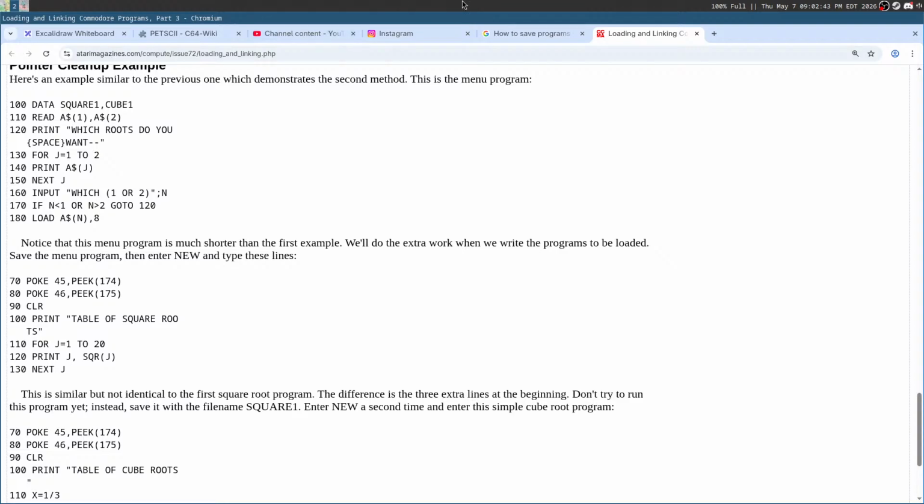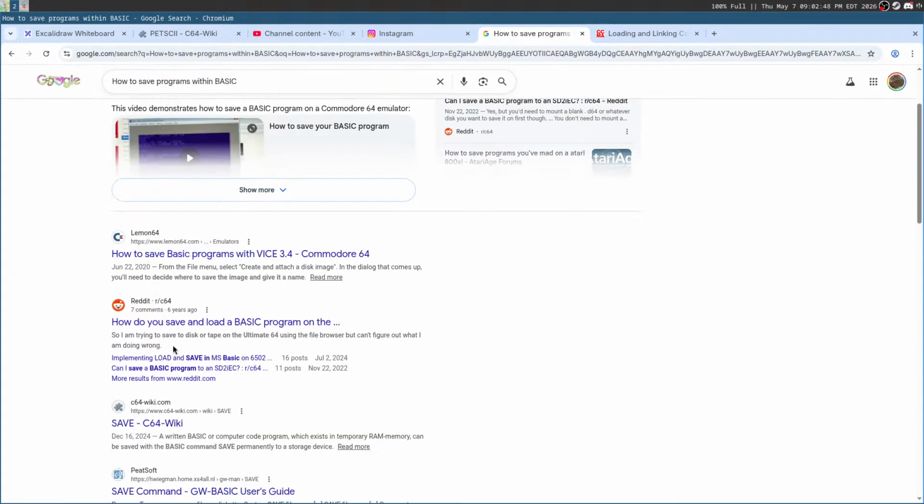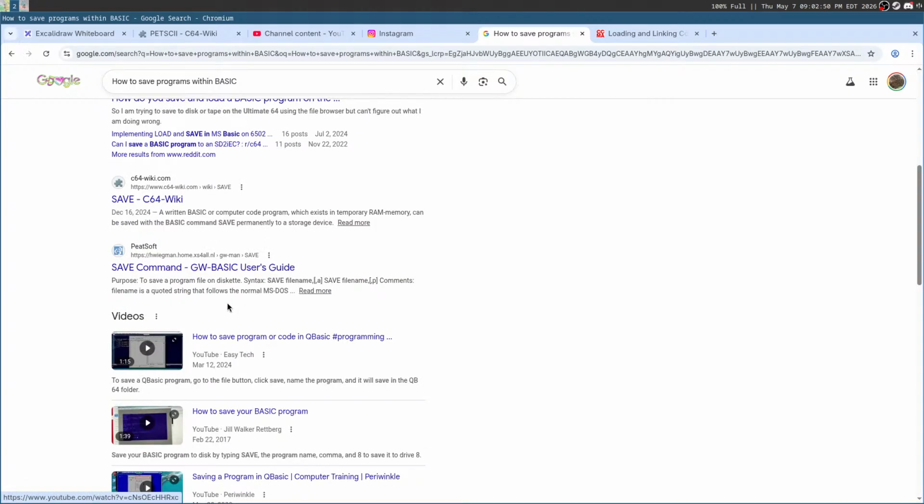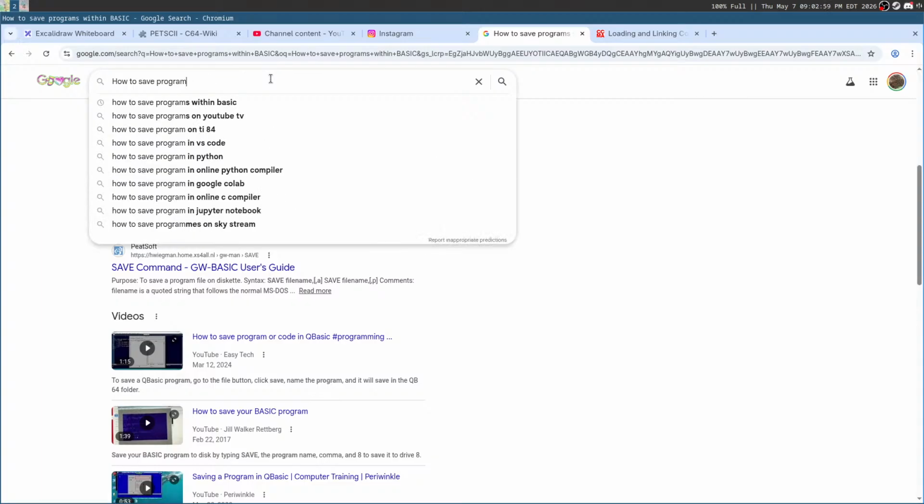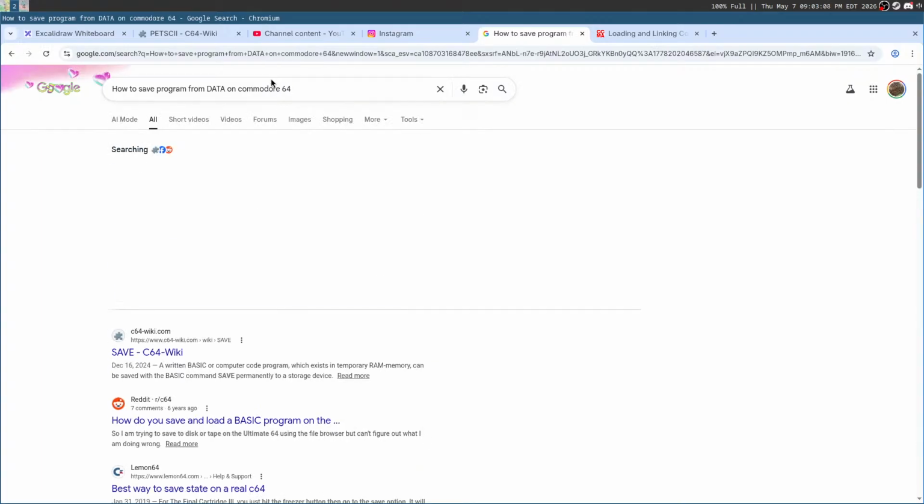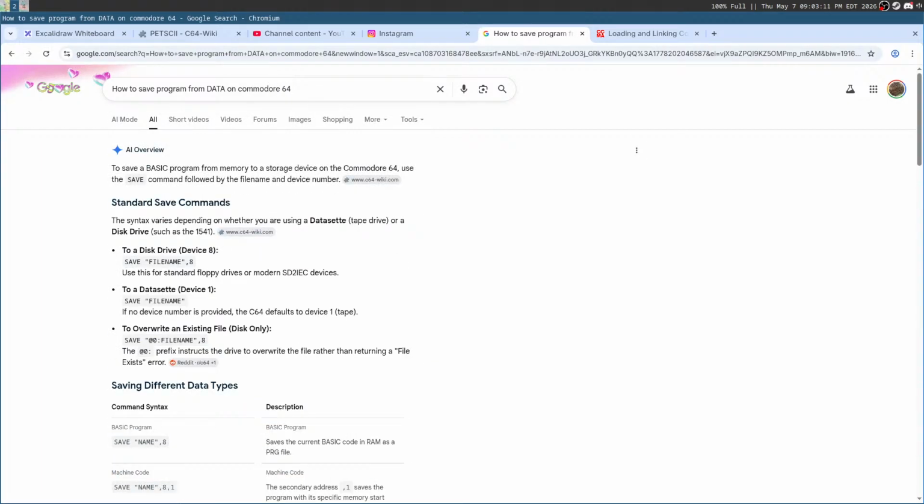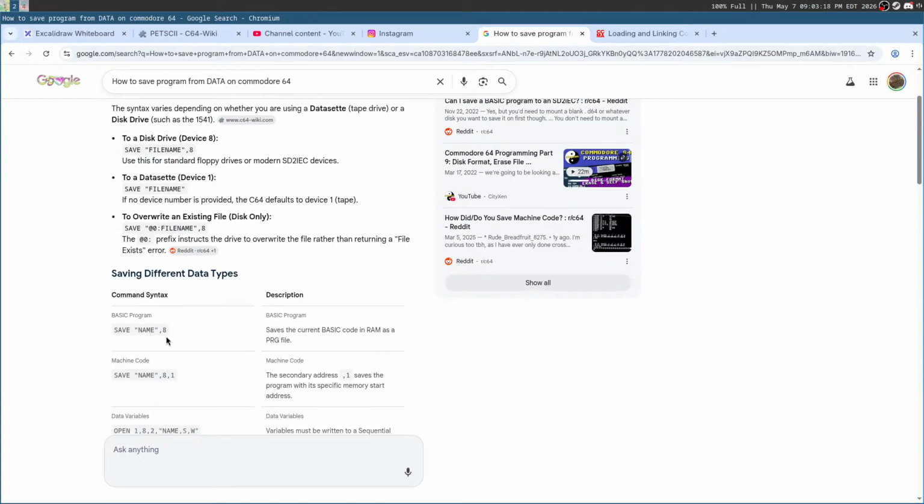Okay, so what we want to do is figure out how to save a program within a program. How do I save a program? Save program from data on Commodore 64. Save file name 8. Overwrite. It says at 0 and overwrite. Okay, cool.